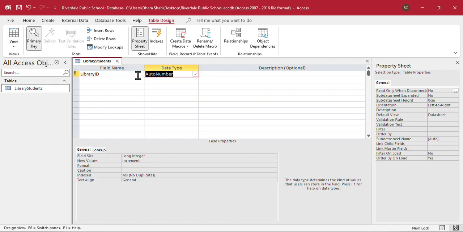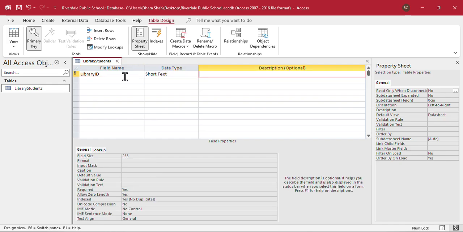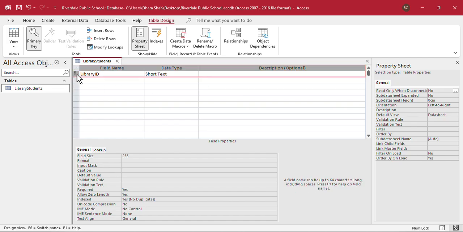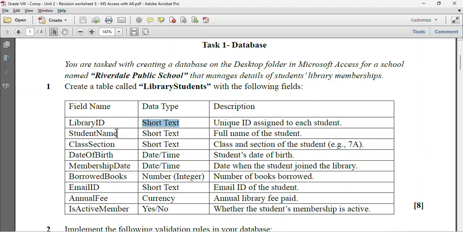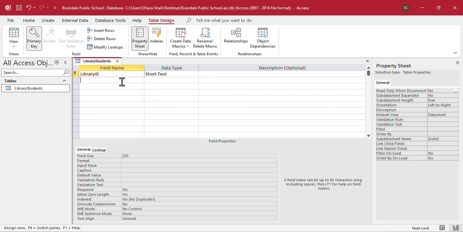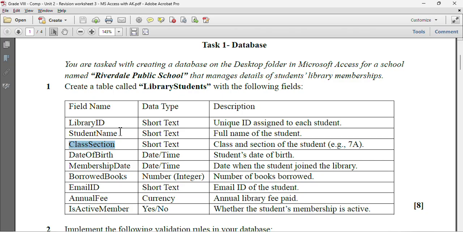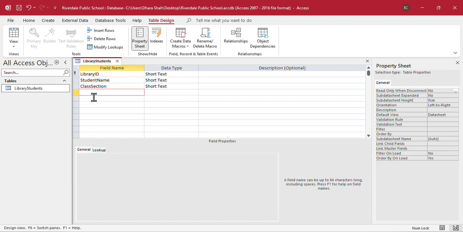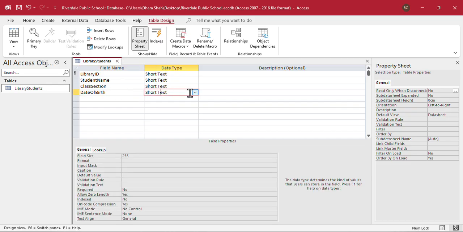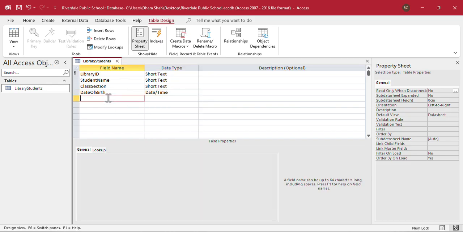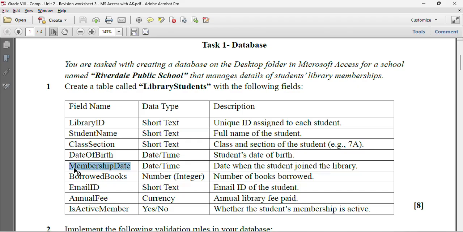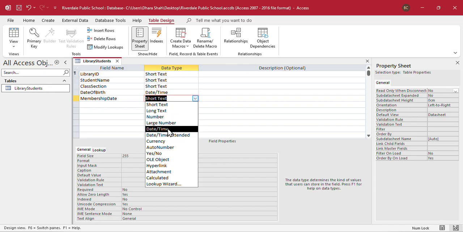We are not adding any description. It's optional if you see. This field is unique, so by default it's a primary key. We are not changing it. Then we have student name, which is short text. Class section, again short text. Date of birth. It's not a short text, it is date and time. Membership date, that is also date and time.